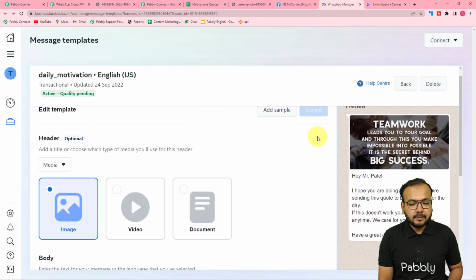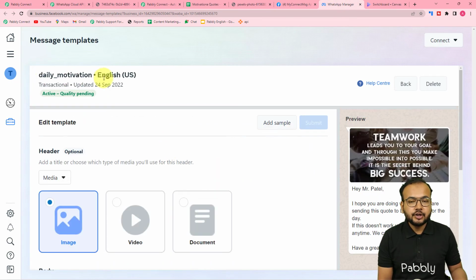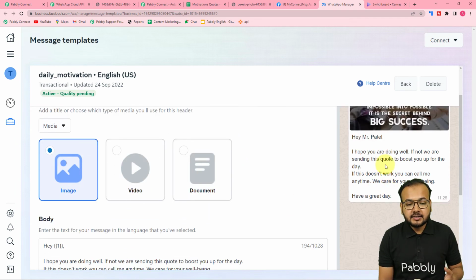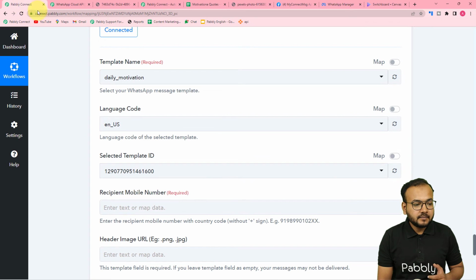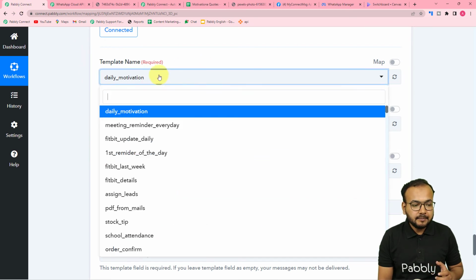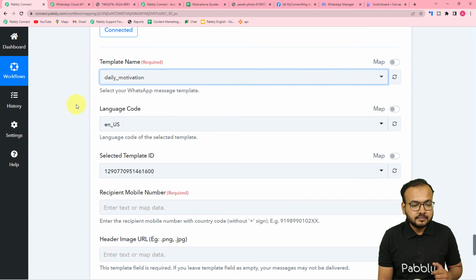So this is the message template I have created, named daily motivation, to send motivational quotes to my team or students. And here's how it is going to look on WhatsApp. You can see the preview of the message. Hey, Mr. Patel, I hope you're doing well. If not, we are sending this quote to boost you up for the day. And there is an image attached with this message. So you can also create such templates and send them. Right now I am selecting the template's name, which is this.